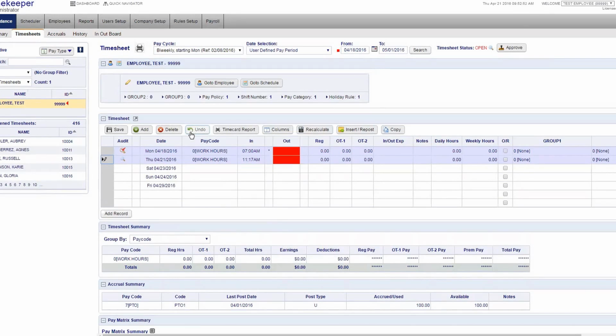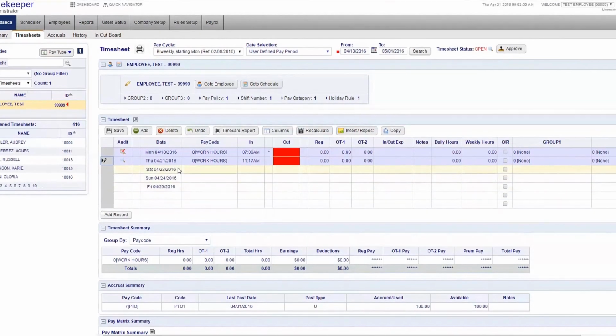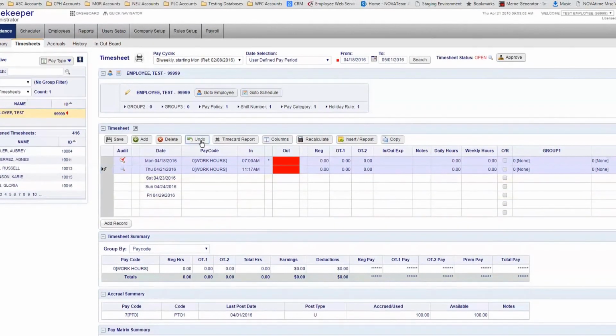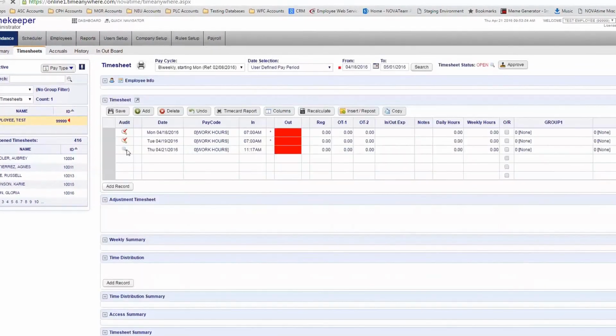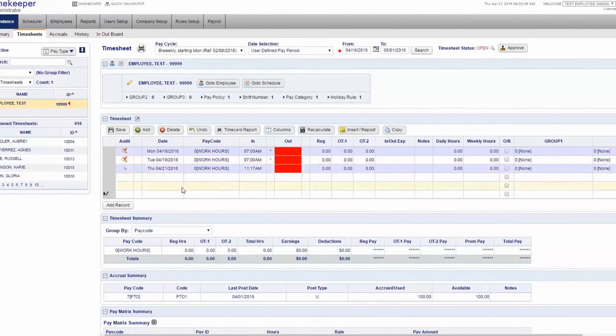But if you haven't clicked save yet, for example, if I deleted a record right now and added these 3 records here, since I haven't hit save, I can undo my change. That record will come back, and those 3 records will disappear because I never clicked save. I never confirmed my changes.